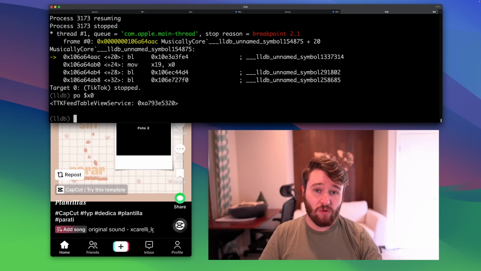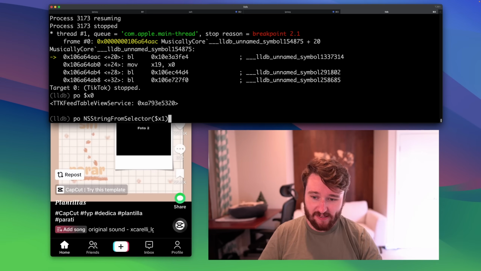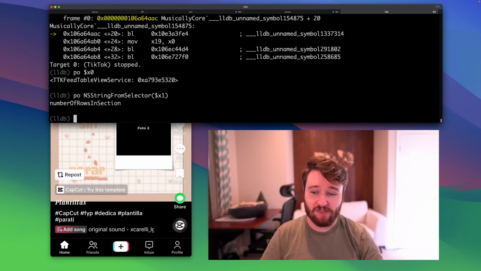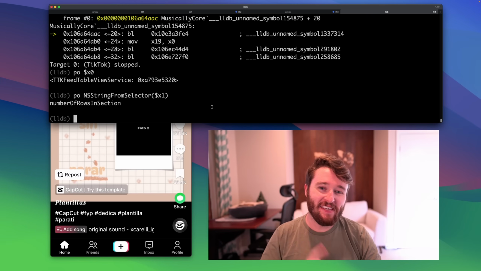I'll print out x0. We have an Objective-C instance here. It's the same instance we saw before, so this could be from this method invoking a method on self. And now let's ask x1 what selector it corresponds to, and it's number of rows in section. Critically, that's different, even if it sounds similar.